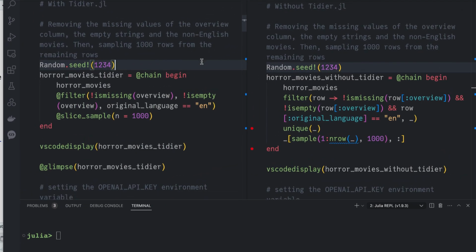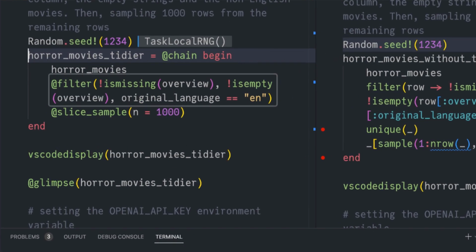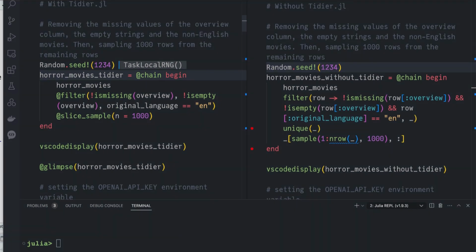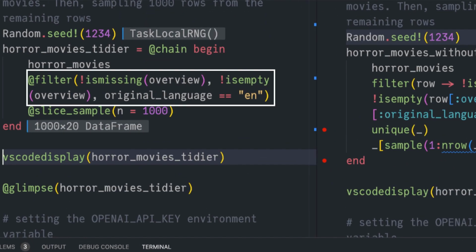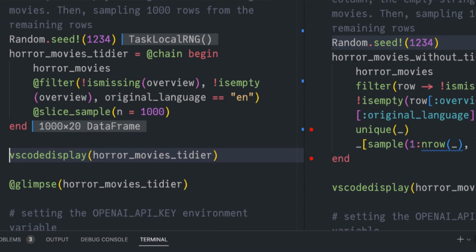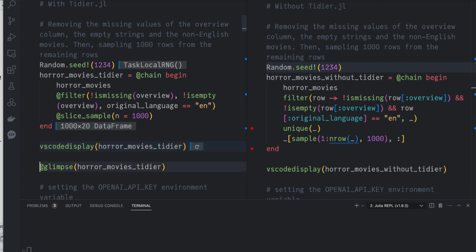So the first thing it does is it filters out the rows of the overview column that are missing and keeps all the rows where the original language is English. Let's try to do that using Tidyer.jl this time. The filter macro accepts column names as its arguments without the column prefix, and the only thing that changes and needs to be learned are the isMissing and isEmpty functions that return Boolean vectors for filtering out the empty or missing rows in the overview column.